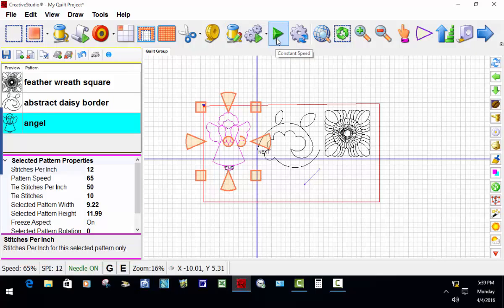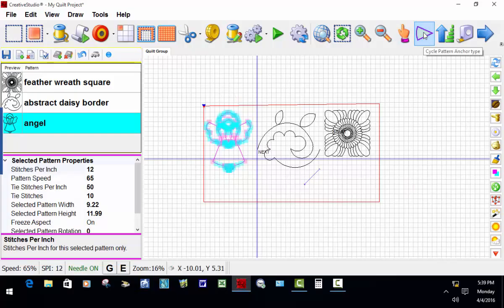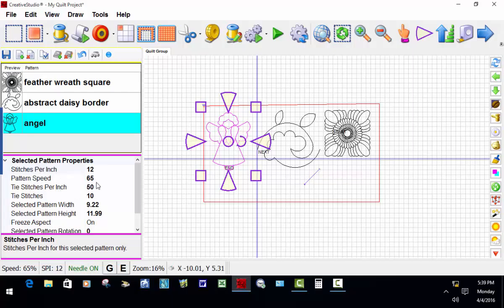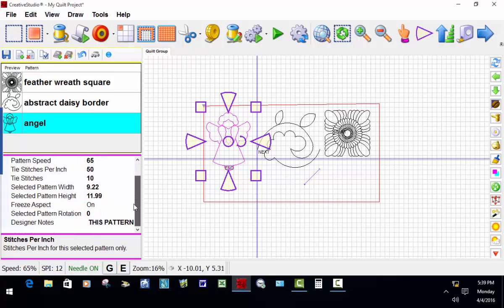and you can see what settings I have in here. Stitches per inch is 12. My speed is 65, and then here's my tile stitches. And this, all of this is associated with this particular pattern.